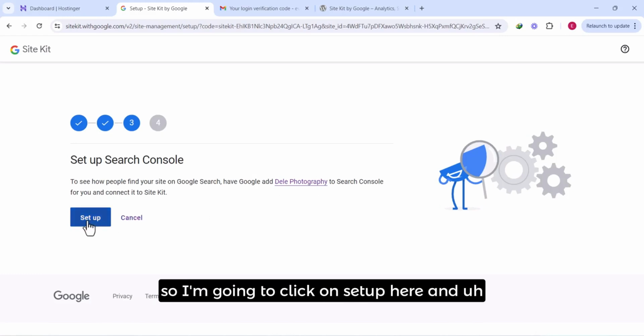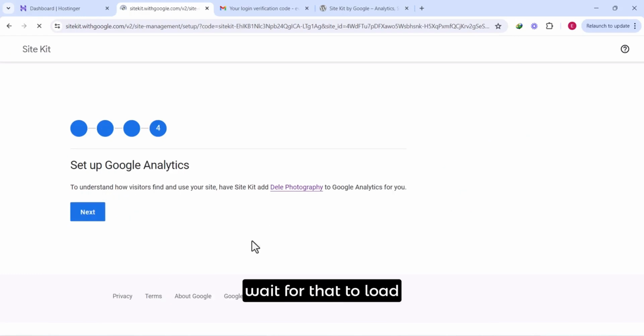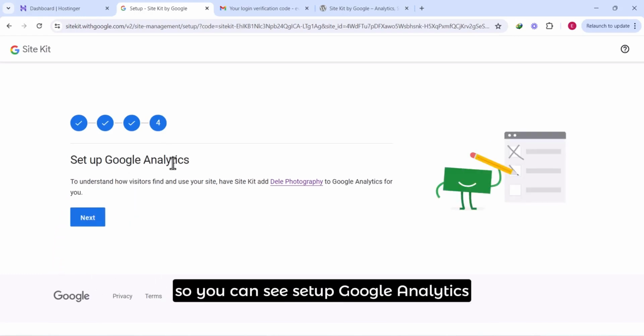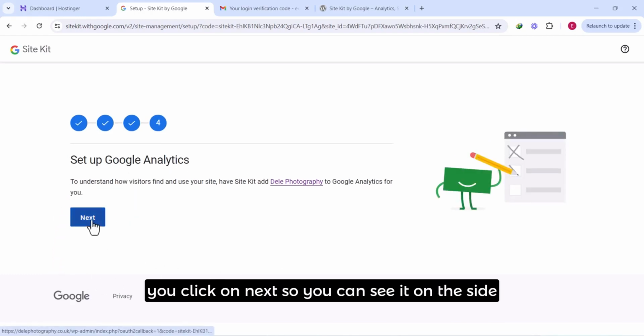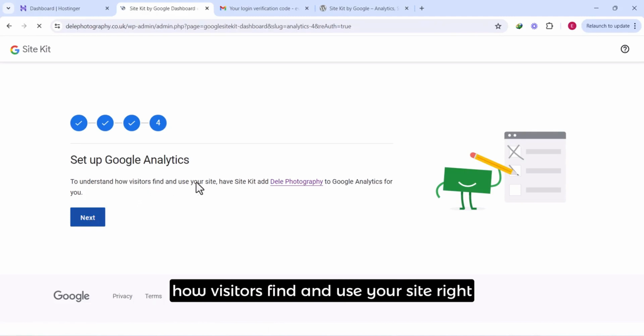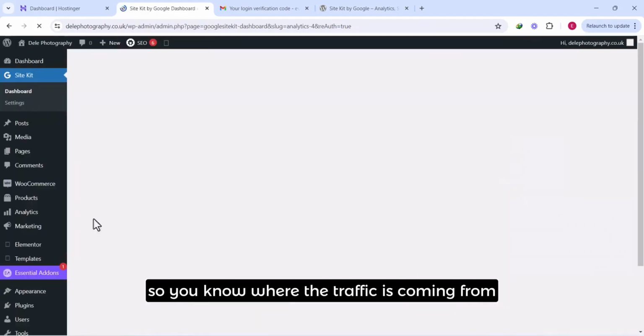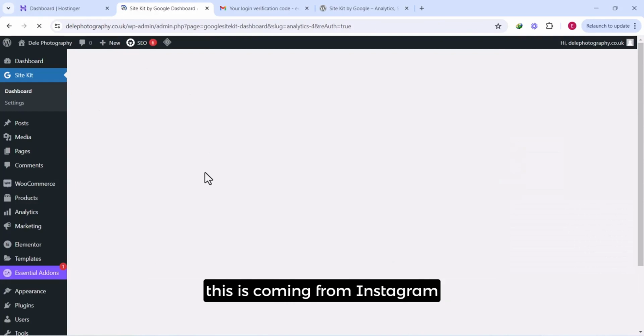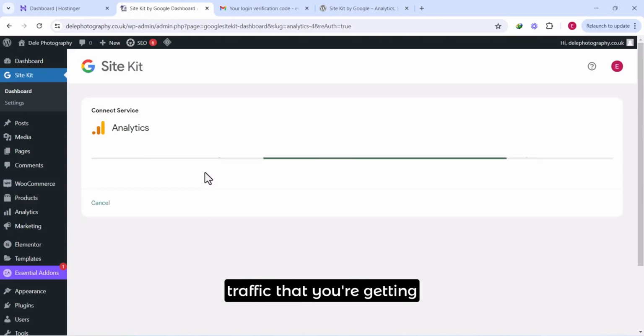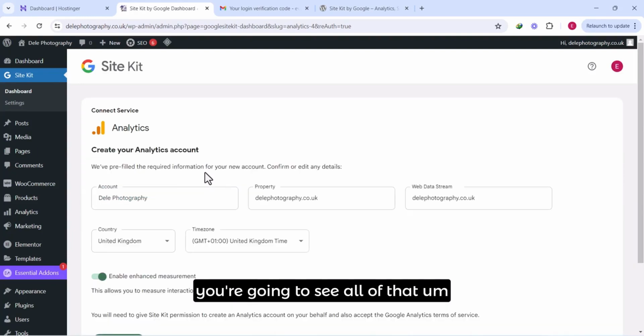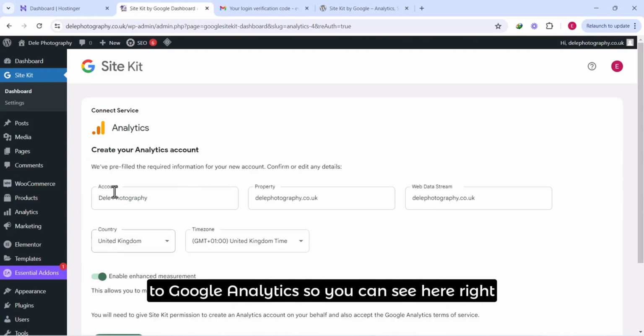So I'm going to click on setup here and wait for that to load. You can see set up Google Analytics, which is very important also. You click on next. You can see to understand how visitors find and use your site, right? So you know where the traffic is coming from. It's coming from Instagram, from Facebook, any external traffic that you're getting. You're going to see all of that in Google Analytics. So you can see here, right?